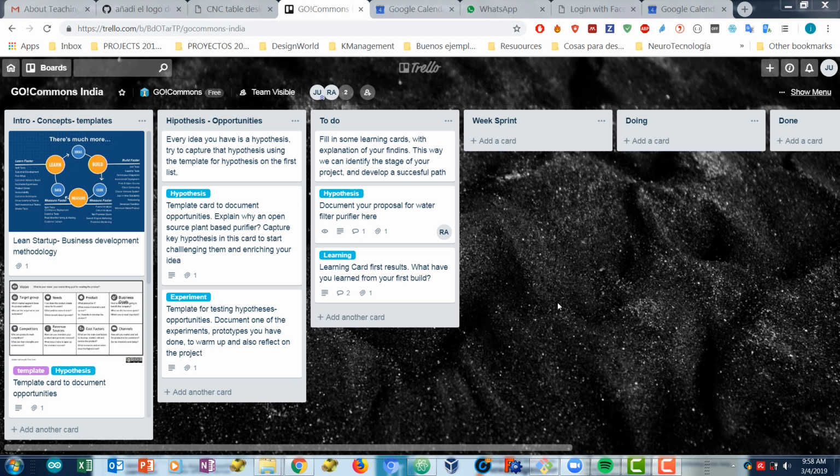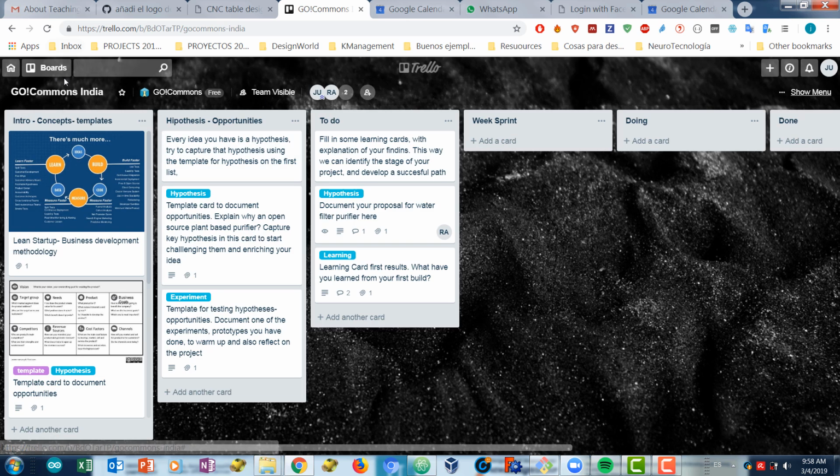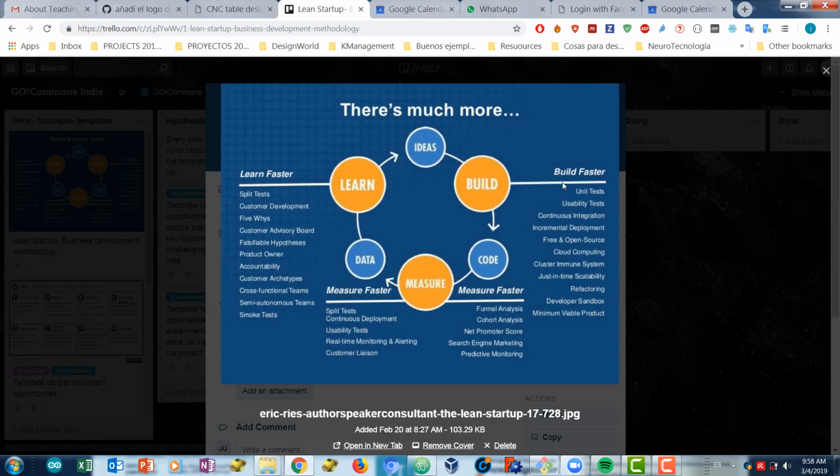I wanted to give you an introduction to how we are using Trello boards in the team to track progress and develop new ideas and so forth. So I wanted to show you first this Trello card. This is an example of a Trello board for the Go Commons India group, and this is basically a slide that shows the approach to startups and product development.